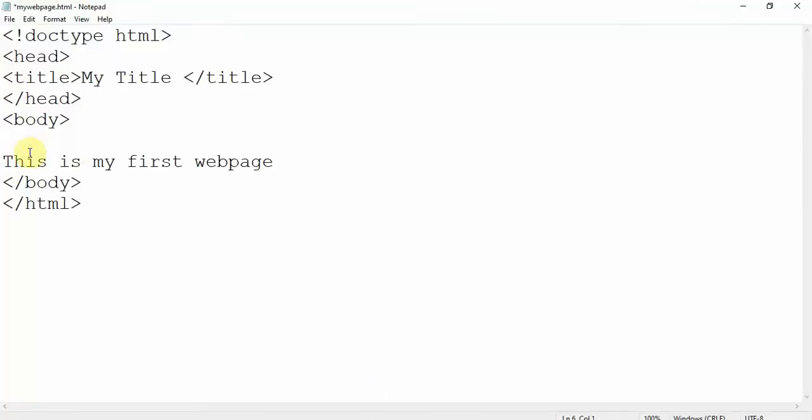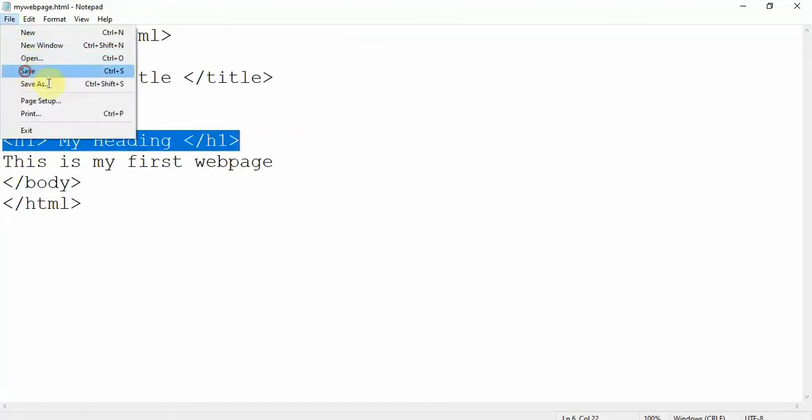So how to use the heading tag is, I'm going to write over here h1, then I'm going to say my heading, then close the h1, then save it. After that, I'm going to go to my browser and refresh it. Now you can see this is the title for my content over here.